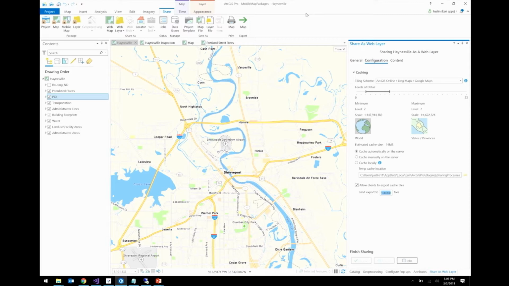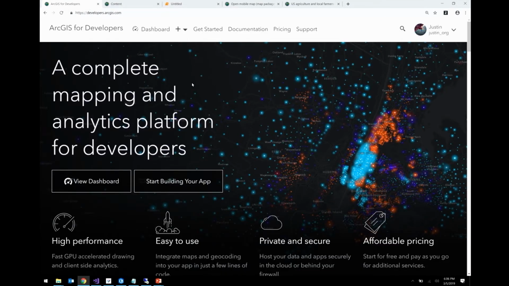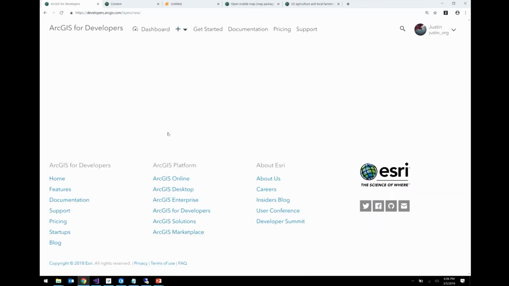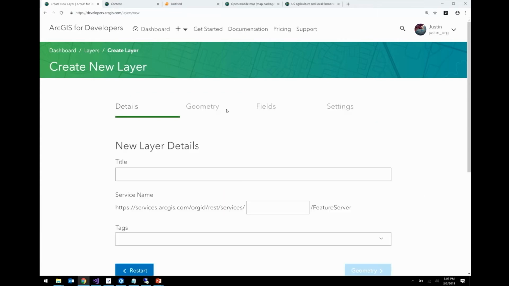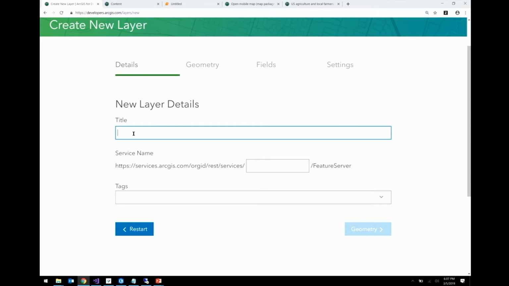So another way that we can make feature services for offline use is with the ArcGIS developer site. And it's a great way to actually make some feature services very quickly for testing. On the developer site, there's a plus button, and it allows you to add a new layer. And from that, we could either drop files, if we had, say, a CSV file or some GeoJSON that we wanted to turn into a feature service, or we can actually start from scratch and start to specify the whole schema of a service.